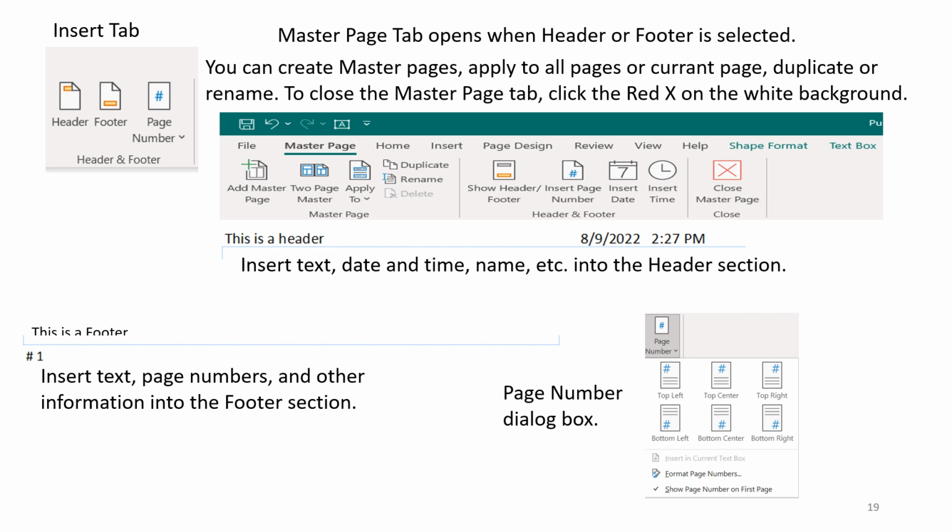Insert tab. Master Page tab opens when header or footer is selected. You can create master pages, apply to all pages or current page, duplicate, or rename. To close the Master Page tab, click the red X on the white background. Insert text, date and time, name, etc. into the header section. Insert text, page numbers, and other information into the footer section. Page Number dialog box.